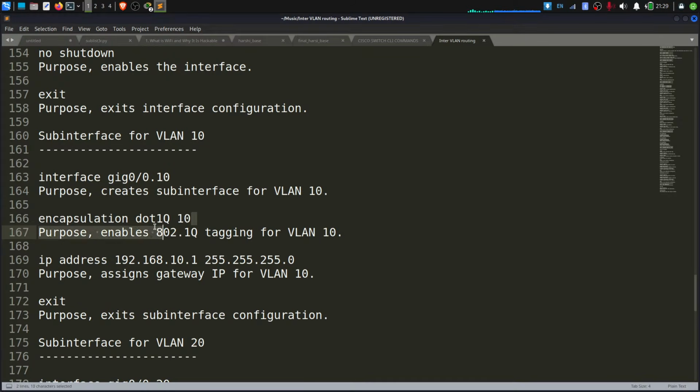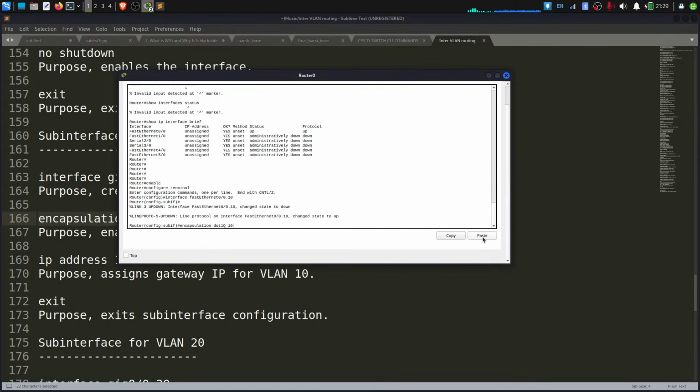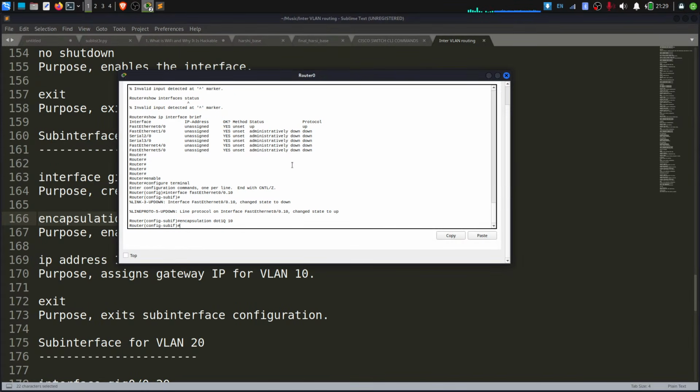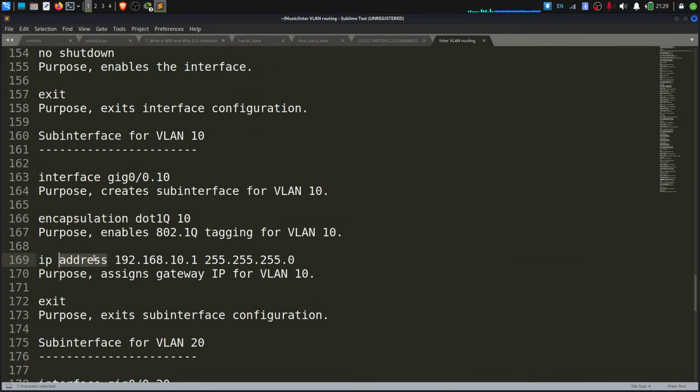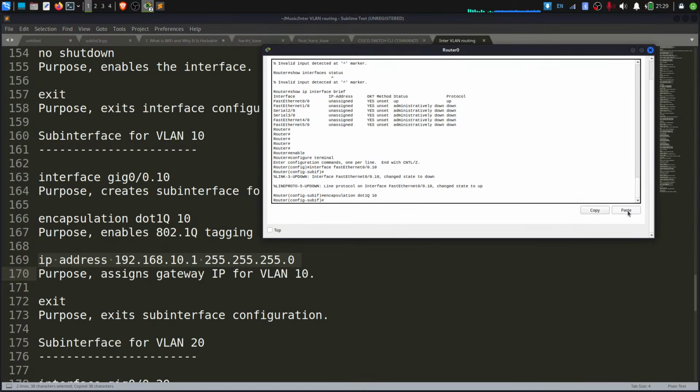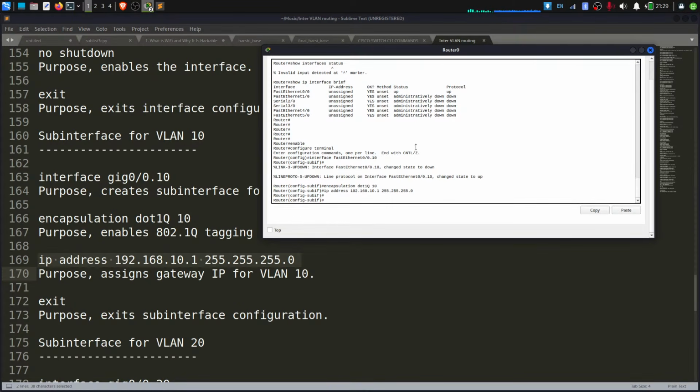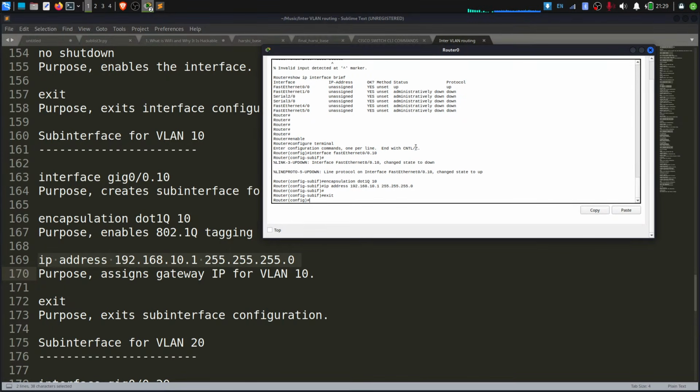So do you guys know what the word tagging means? What is tagging? What is tagging? If you guys know, then please let me know. What is tagging according to you?